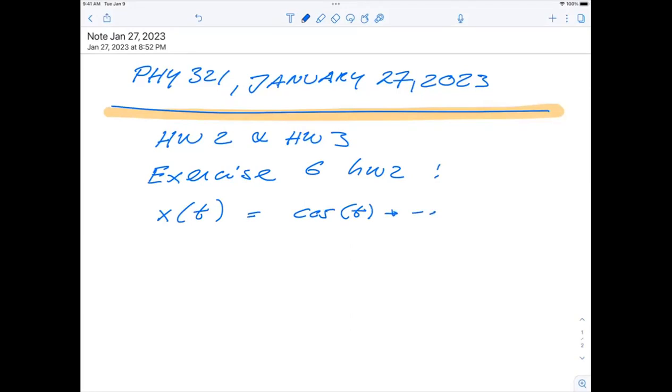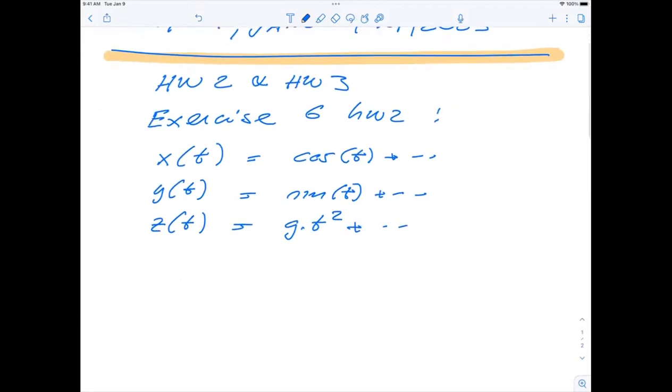So now we're just going to be very generic here. And then we have a time dependence for the y direction, and that could be some sine of time plus something. And we have a similar one for the z direction, where we could have another type of function, something like g t squared plus something. Now, what we have in this case is a solution which depends on time, and we have 3 spatial dimensions.